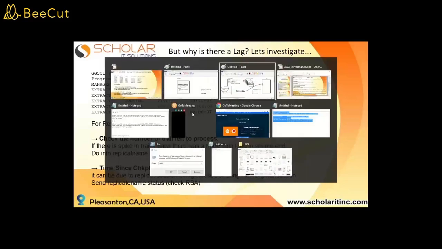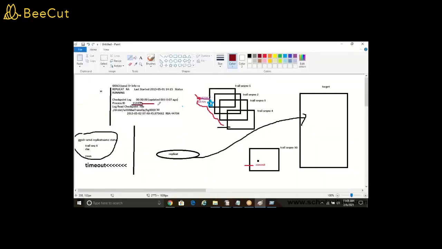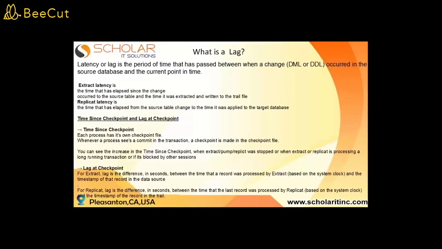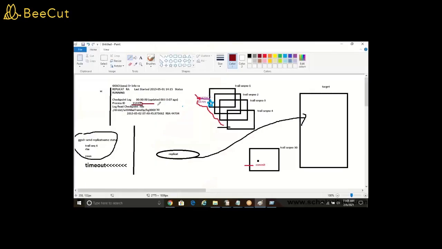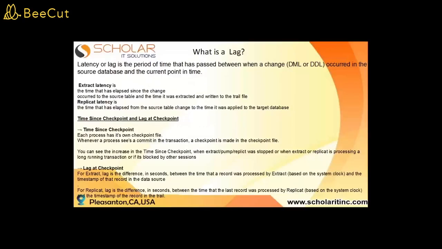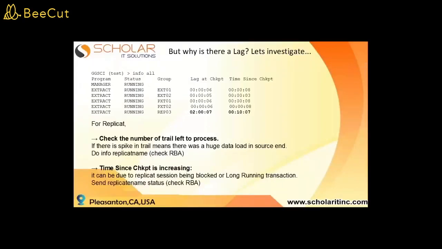Hello sir. Hello. What is meant by lag? Okay, I think you joined late, no problem. Lag in layman's terms: if the record is inserted or committed in the source at 5 a.m. and to see that row in the target it took 10 minutes, it means that is the lag. Is that okay? Clear? Yes sir, thank you.